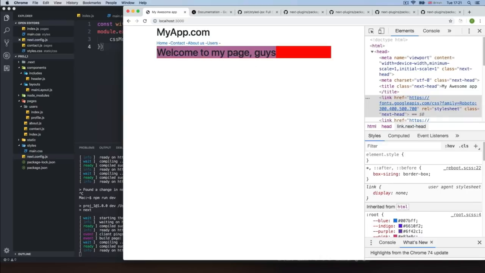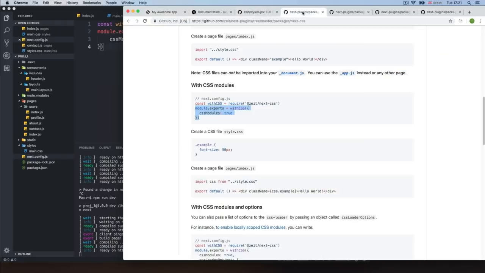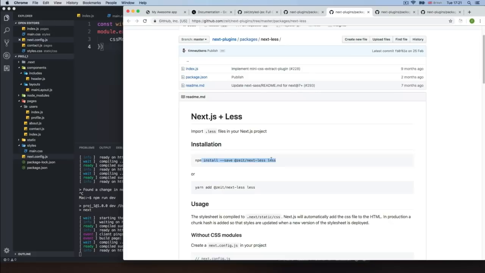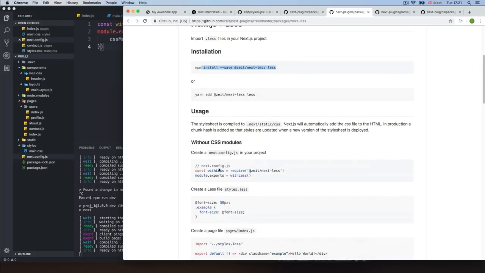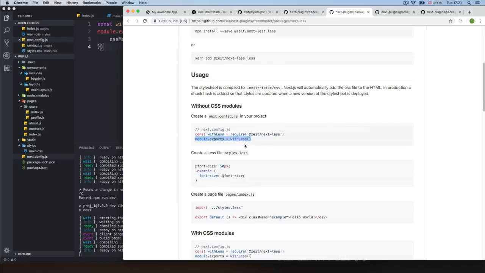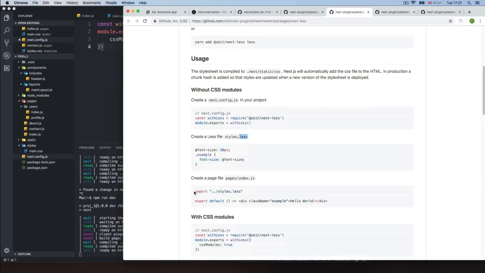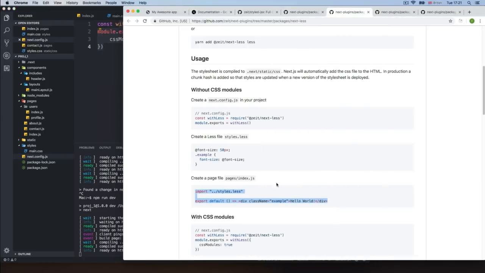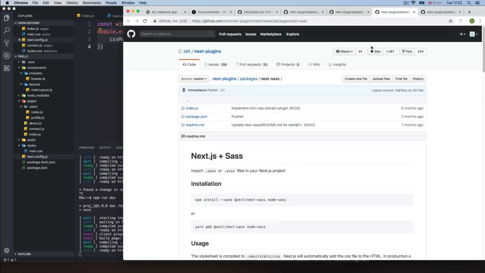So pretty cool stuff. Now with the other ones, I'm not going to show you because it's the same idea. We need to install, for example, with less, we install it, then we do with less instead of with CSS, we make the export, and that's it. Then of course, we just need to create a less file and import it and then use it, right? Just we get the example right here. And of course, what Next is going to do all the build-up and it's going to convert that less file to regular CSS. Same thing with Sass, and same thing with stylus.